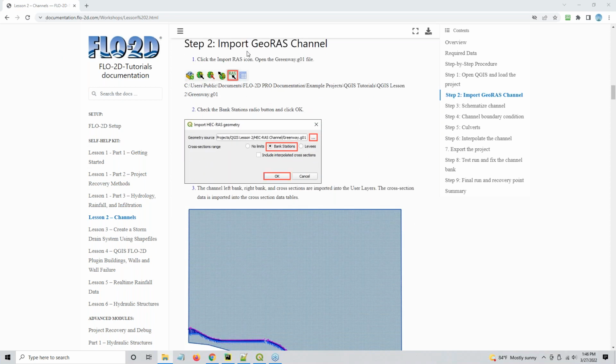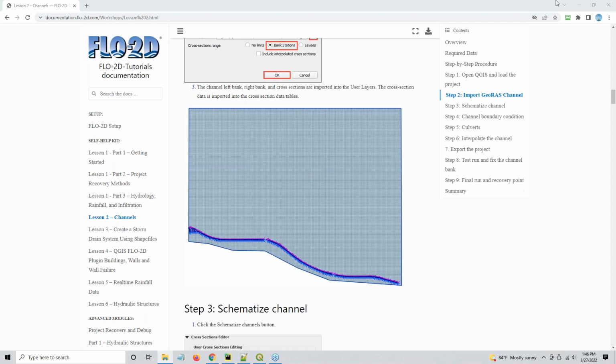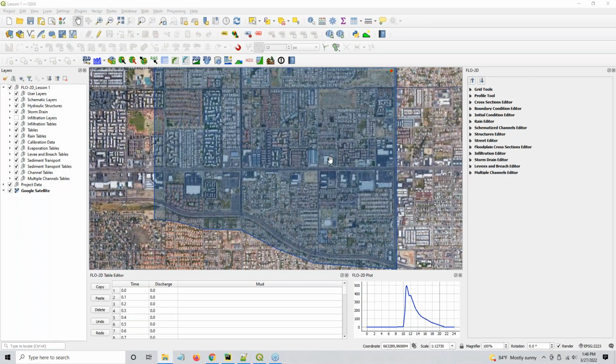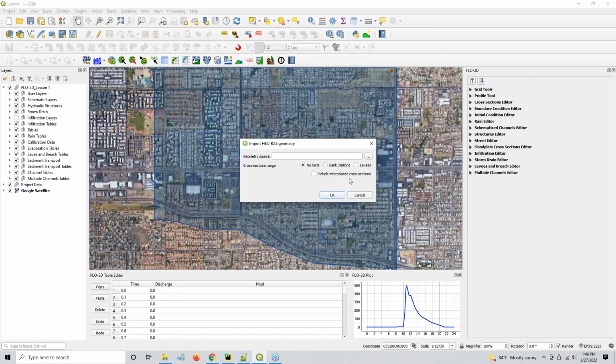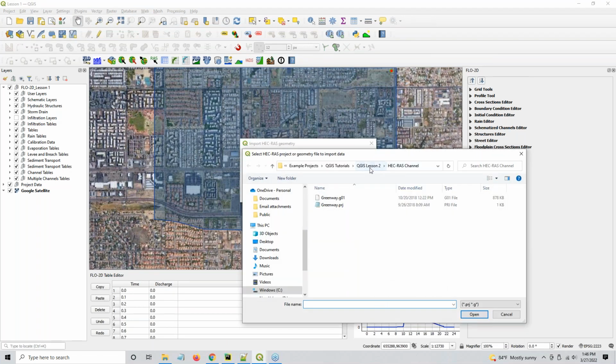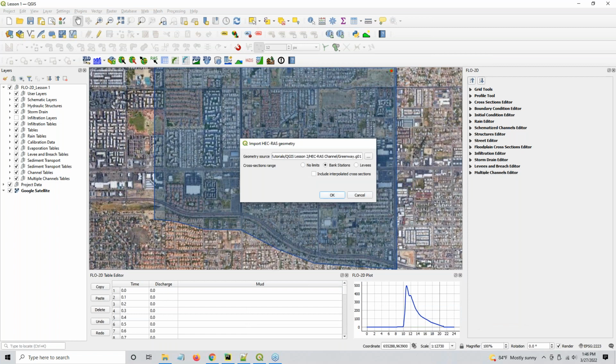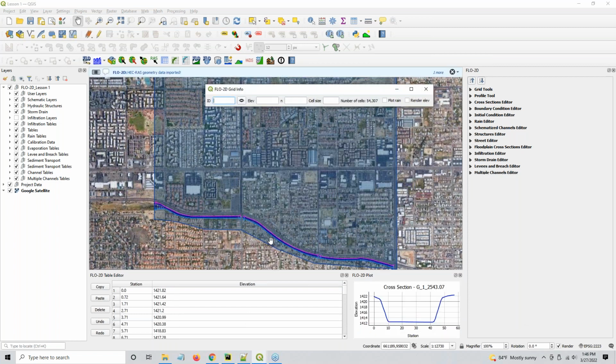The next step 2 will be to import the RAS geometry. So that's just this button here. Make sure to set it to bank stations and point it to the geometry file, and it should look like this. So I'll go ahead and do that now. And here is the import RAS button. And again, bank stations, and then we'll point that to lesson 2 HEC RAS channel and grab the geometry file. Click OK to import it, and it should look like this.